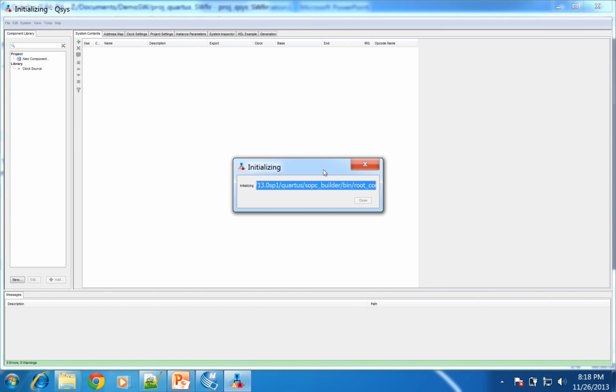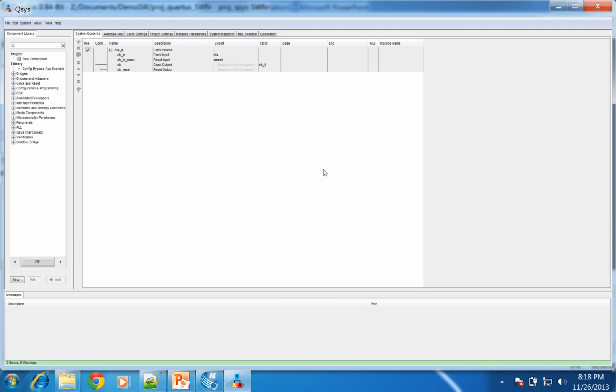Qsys is basically a system building software. You can just drag and drop your system components and join them to create a system. For our system, we'll need a Nios 2 processor, because we'll be implementing a FIR filter on the Nios 2 processor. We'll need on-chip memory. We'll need a JTAG UART port for communication, and we'll also need a performance counter to evaluate the performance of our design. So let's start with Nios 2.